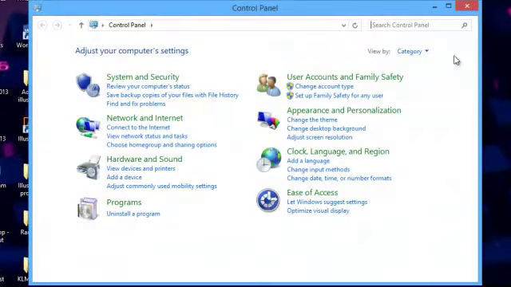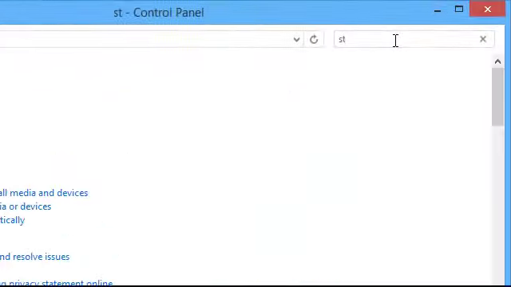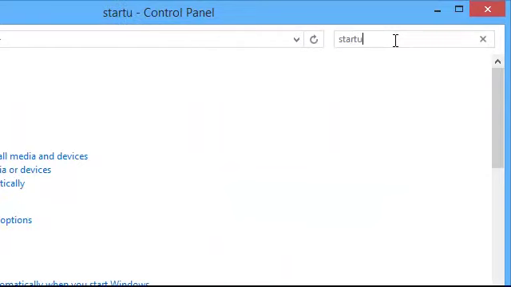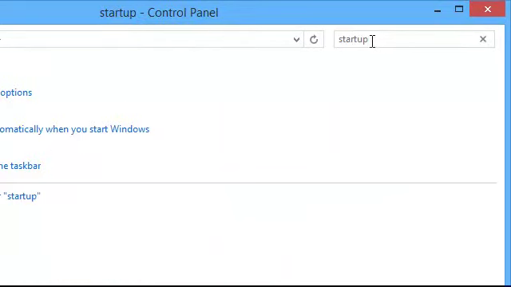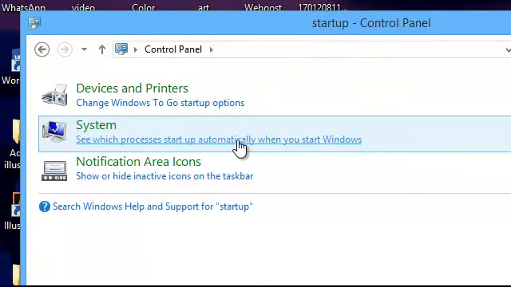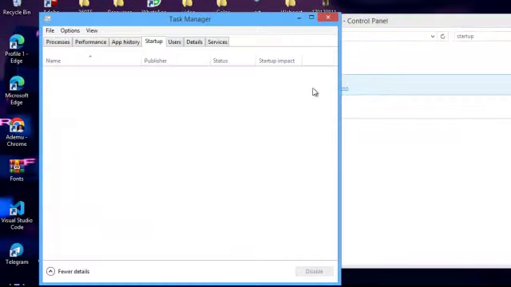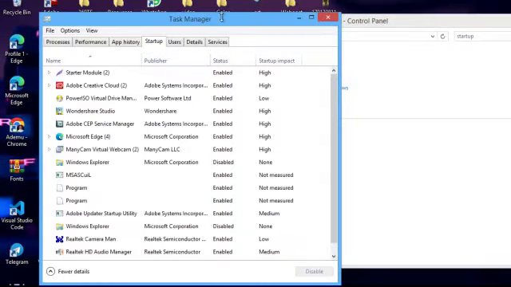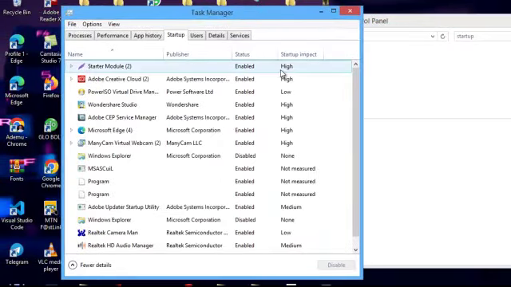This is what we are doing right now, and then in your control panel search bar, what you are going to do is search for startup. Once you type startup, you can see where it says, see which processes start up automatically when you start your Windows. So you click over here, and then the task manager will open up. Then you can see wherever it says high, know that those are the ones starting up once you open or launch your Windows.